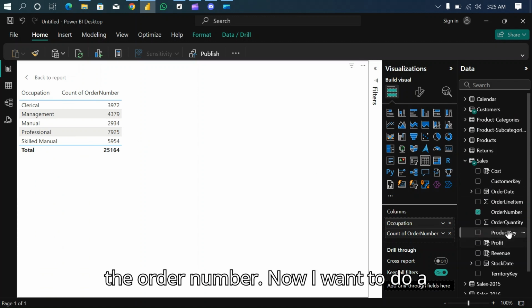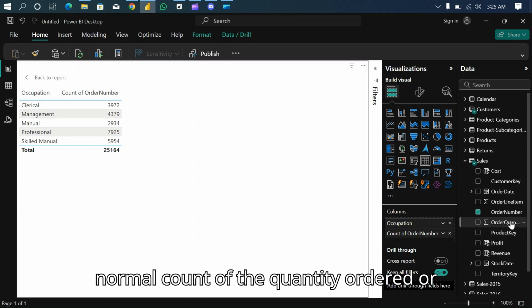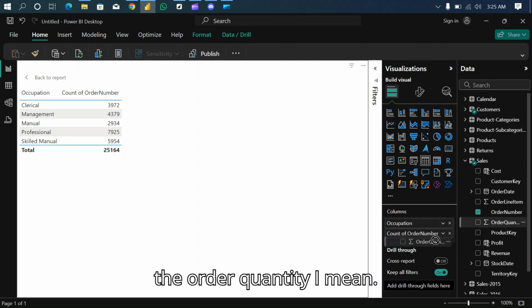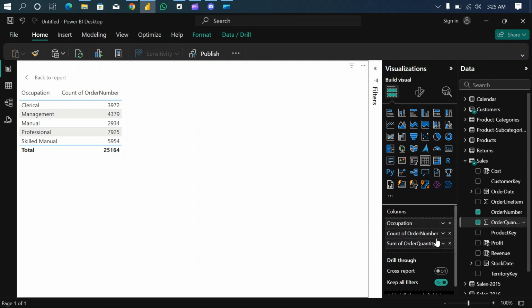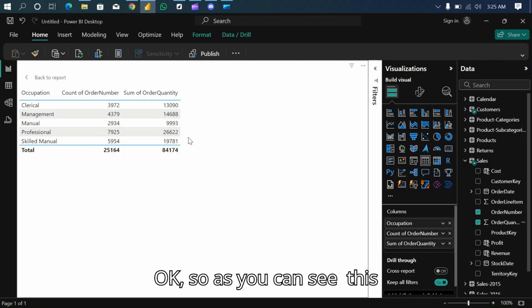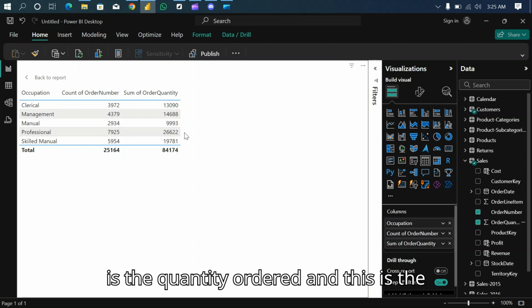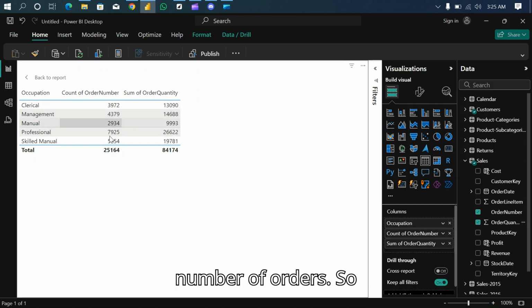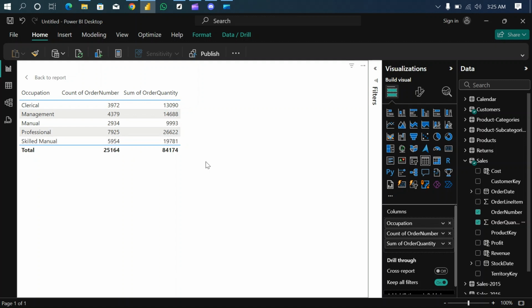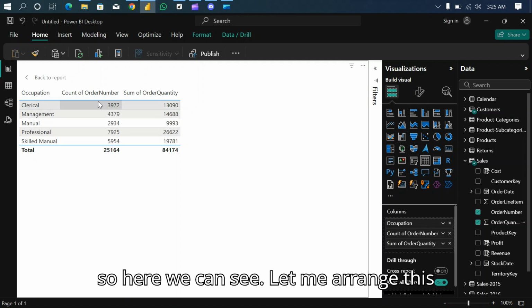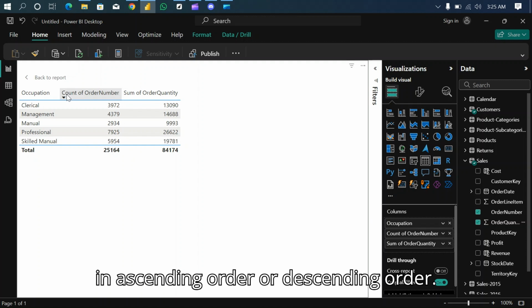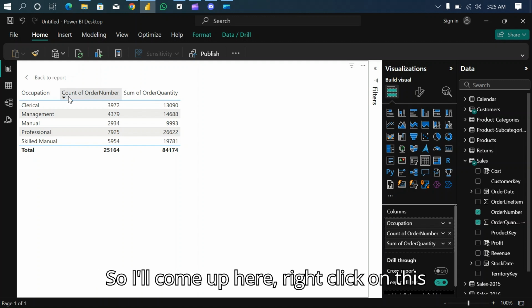Now I want to do a normal count of the quantity ordered, or the order quantity, I mean. As you can see, this is the quantity ordered, and this is the number of orders. Let me arrange this in descending order. I'll come up here and click on this over here.